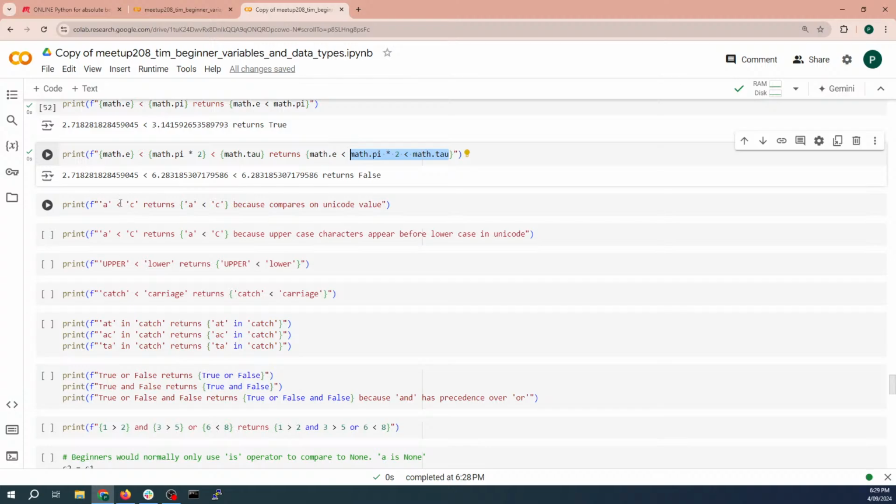So we can compare text as well. So comparing A to C. I was going to drink some water.